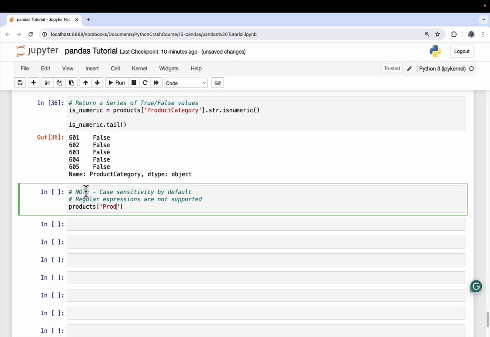So we're going to do product subcategory from our products data frame here. And what we're going to do is use the str accessor, and then say, hey, does it start with these particular characters? RO for road bike, for example. Maybe I'm interested in knowing which of the rows are actually about road bikes. So I can make it RO, or I can make it Road, or whatever it might be.